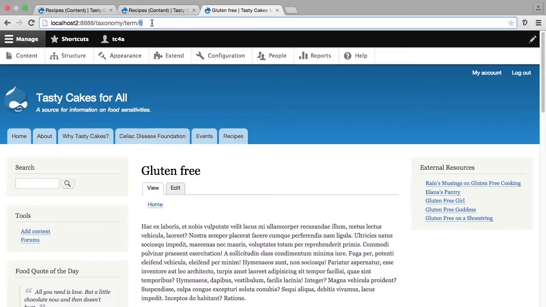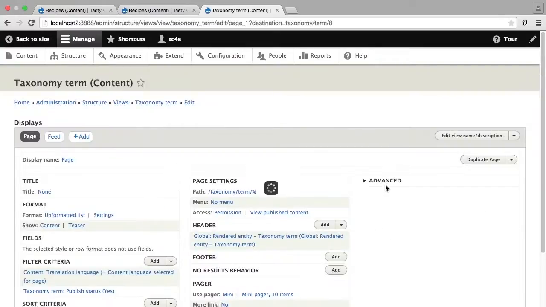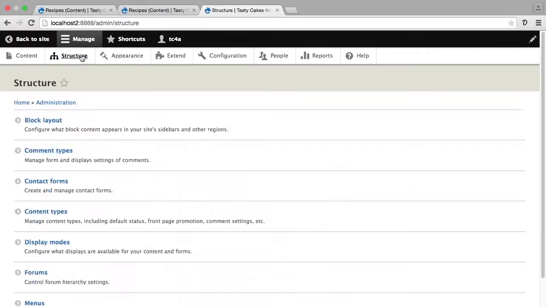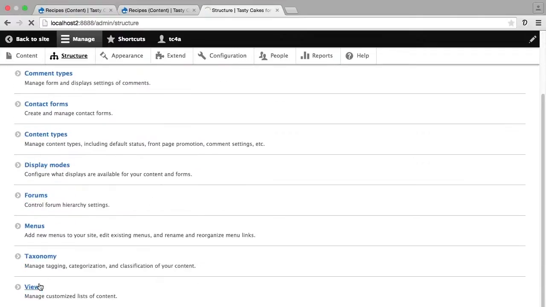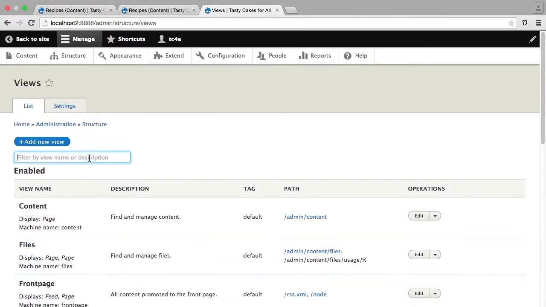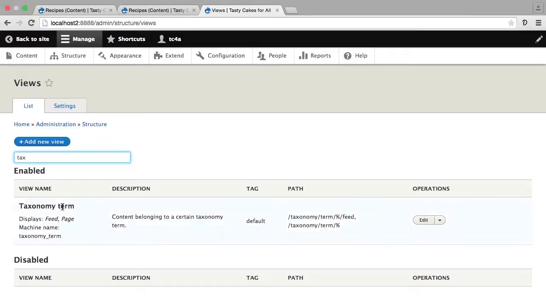Now we're going to go ahead and go to the view and take a look at how that's working. So if I mouse over the area where the content is, I get this little contextual link here, which I can click on, and then I can choose Edit View. And this will take me to the view, which is available in my list of views. I can also get there under Structure, scroll down to Views, and then look for the taxonomy view. So taxonomy term, and edit.